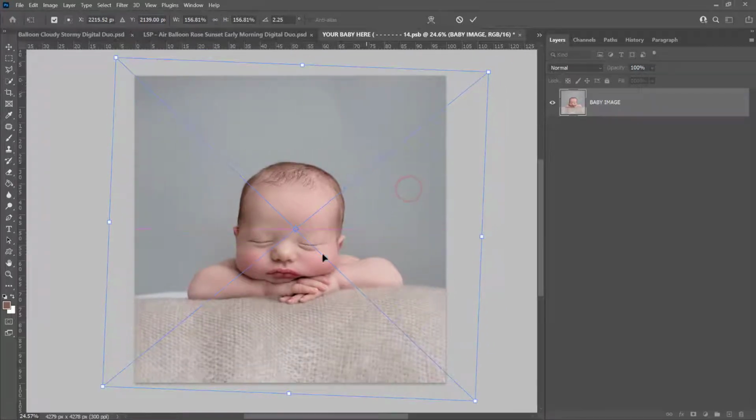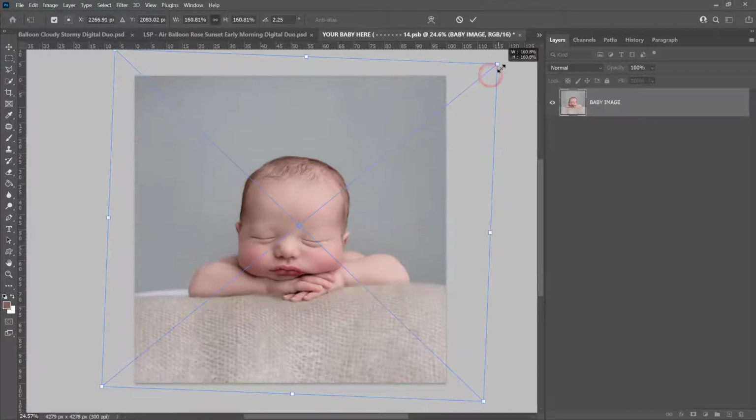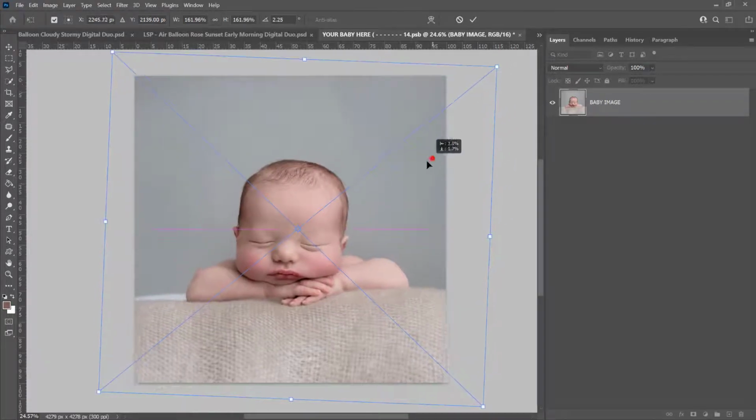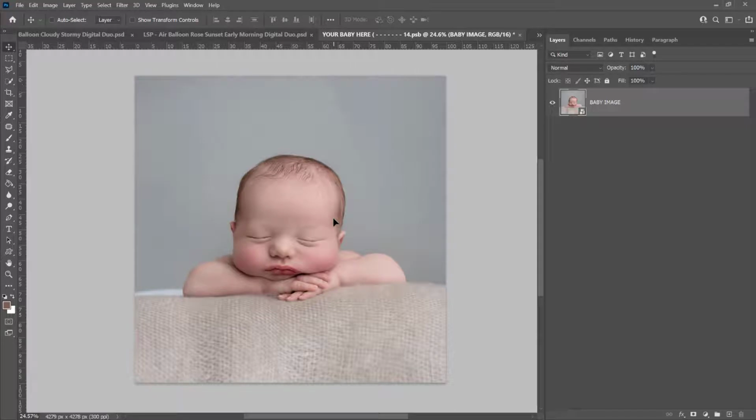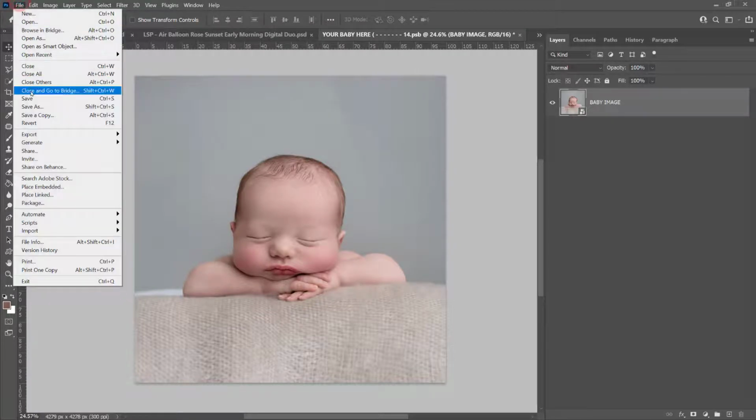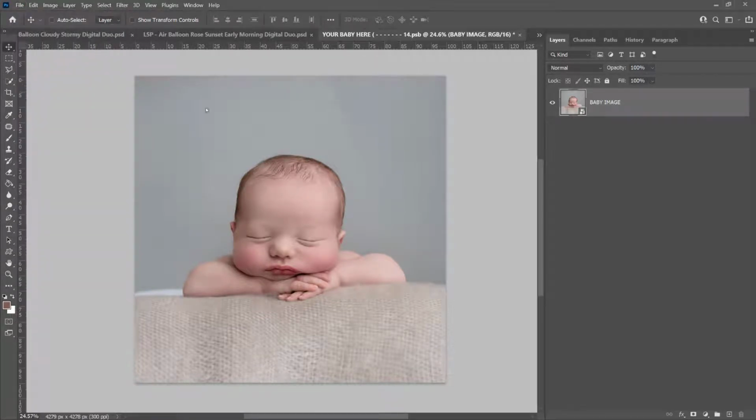Now, how large you make baby in this box depends on how large you would like baby to show in the balloon, whether you want baby to fill the entire balloon area or you want baby to look a little bit small in the balloon. It's entirely up to you. Once you've resized, hit enter and then go on to File and choose Save. Not Save As, just Save.